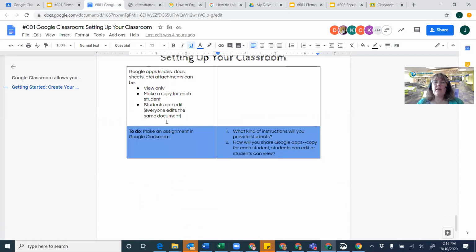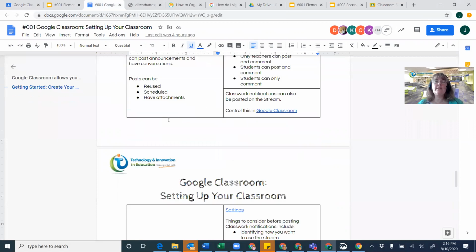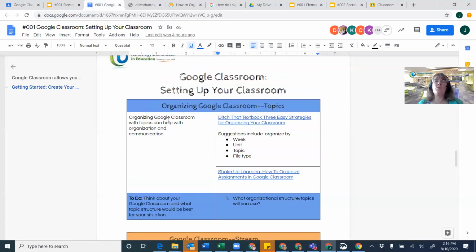All right, so I saw lots of really great settings, which makes me excited. And so the next thing we're going to look at is organizing your classroom. And so these are the topics. So when we're thinking about organizing our classroom and what the topics look like.